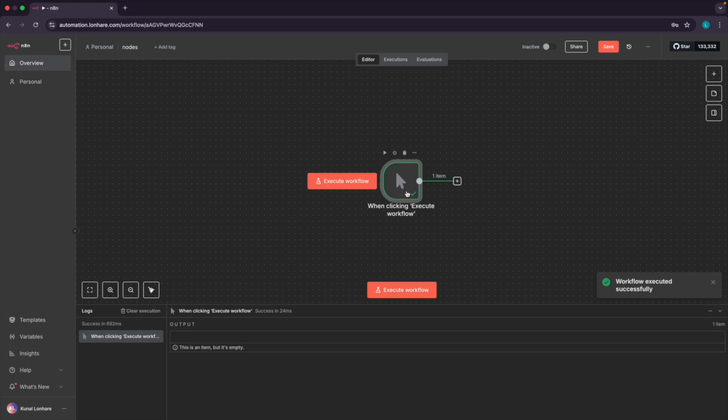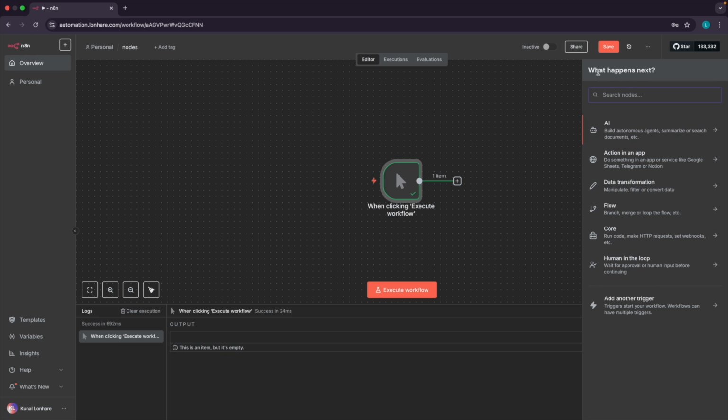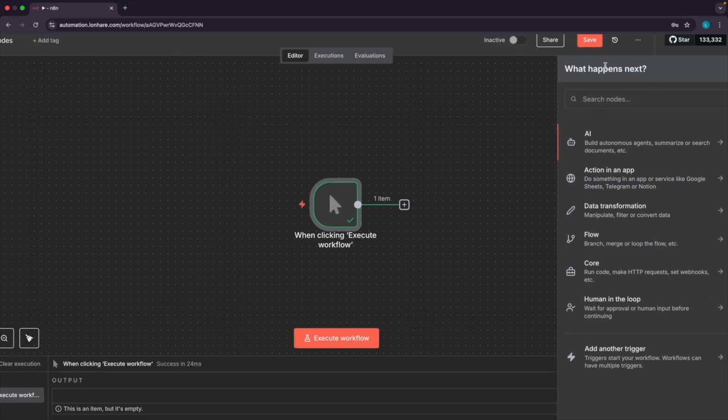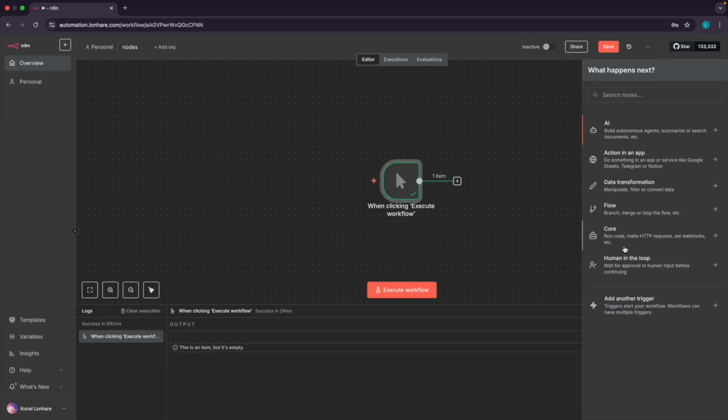So this is a trigger. After adding the trigger, if you click on the plus button, it will ask what you want to do next. Here you can see plenty of nodes like AI, action, and plenty of other things. So these are all the nodes.